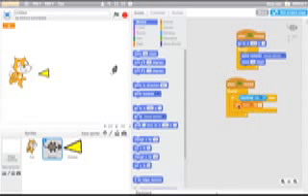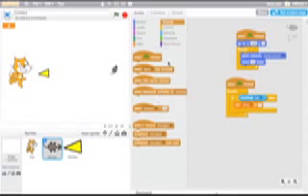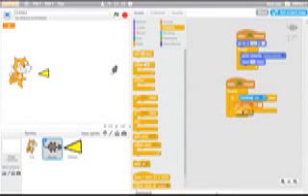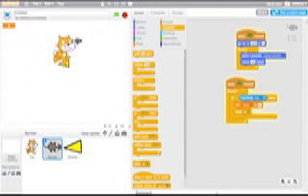So if he's touching cat, set score to 0, go to this position. You know what? Let's make it easier and just stop the game when that happens. Let's go into events, control, stop all. This will stop the entire game. So as you see here, when I touch the cat, the game ends. And let's hide our mouse here, because right now, he's still there. We want to make him disappear as if he was eaten by the cat.